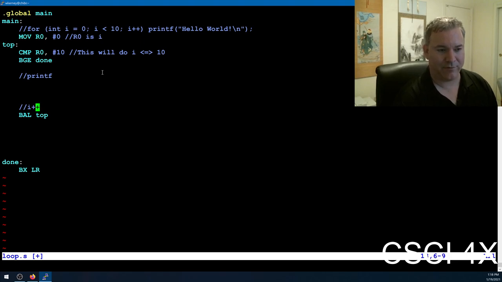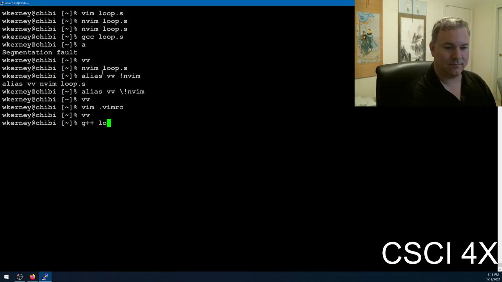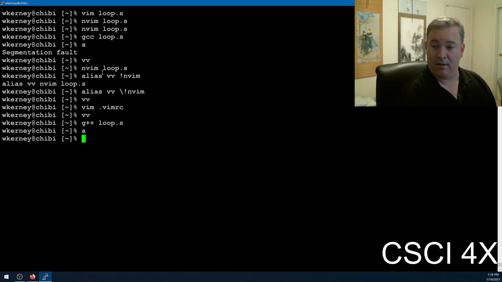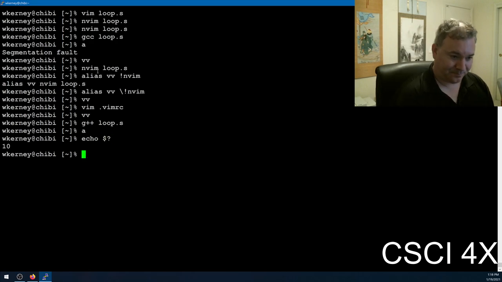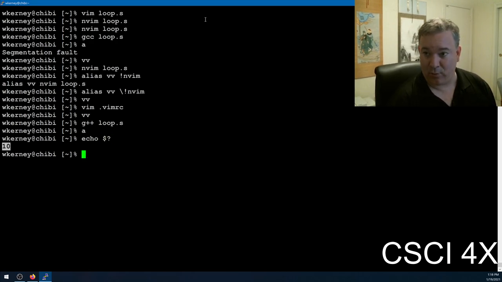Let's do the I++ first. Okay, so add R0, R0, 1. And let's see how this works out. Let's just compile this code. There we go. So you can see that R0 was indeed 10 when the program quit. So that loop ran 10 times. So we know, congratulations, our loop is correct. Or is it? I don't know.